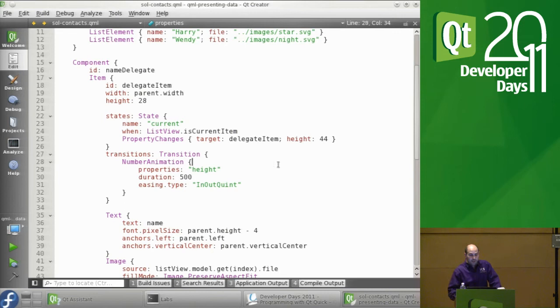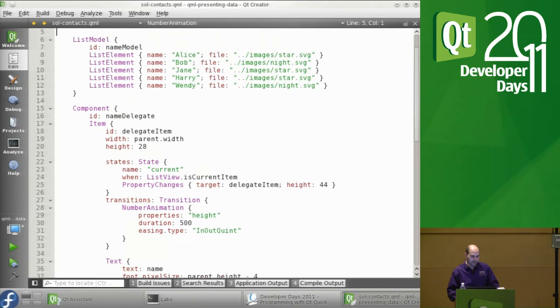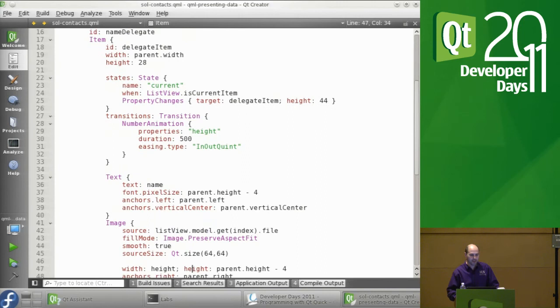So anyway, let's run under the assumption that his setup is correct. And I'll find the difference between the two files. So we basically have this component, we have a state, and we have a when property. So this is combining things that we've already learned. So when the list view says we are the current item, we basically change our height to 44. Otherwise, our height is set to 28.